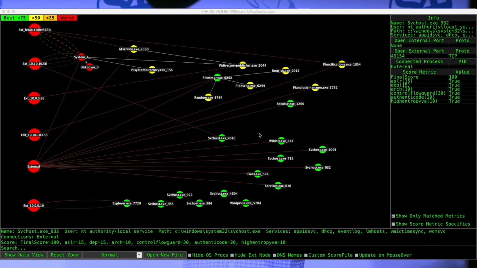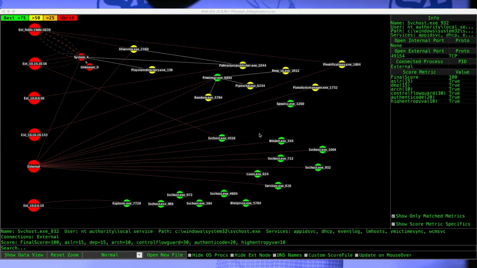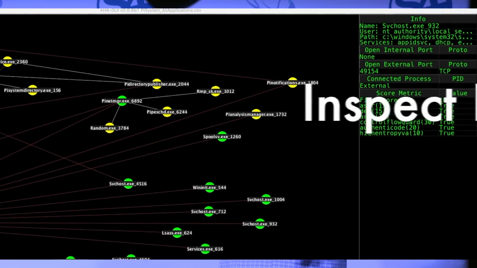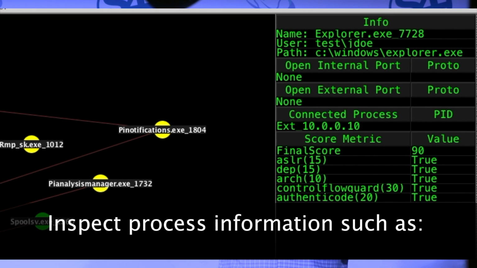And then you get the graph here. You can view the results, including the external nodes. You can view all the details. You can click on a process and see why that process got its score.